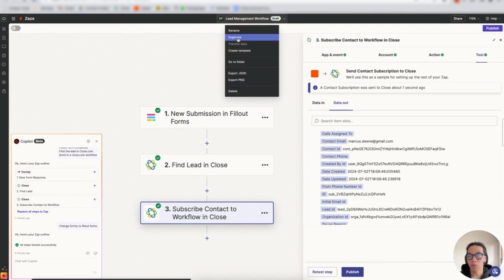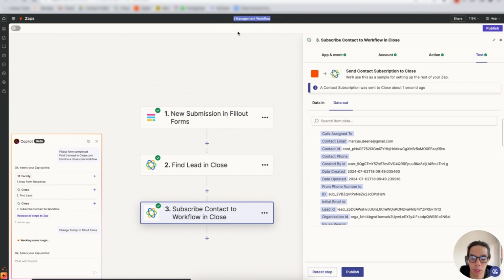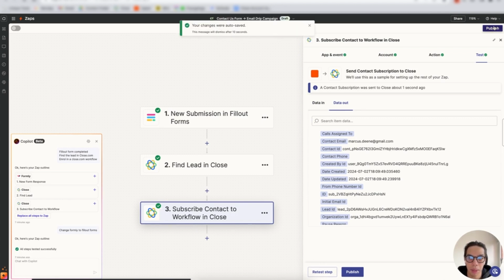And finally, again, just rename this to something appropriate. Contact us form email drip campaign. And once that's done, you can hit publish or go through review process with your team.